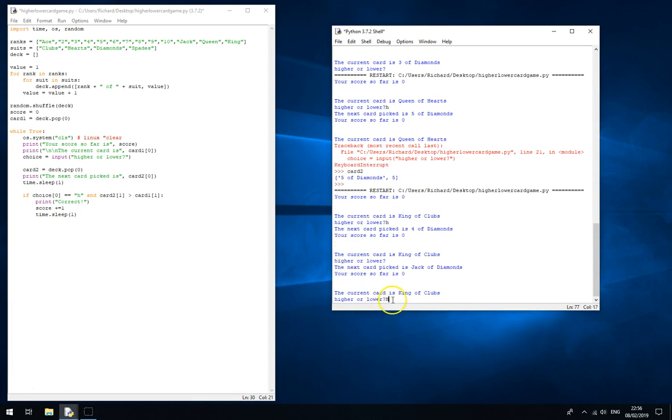What if I do a capital H? Or capital higher? That won't work because we're looking for the lowercase h. So how can we cope if they type a big H or a little h or higher or a big capital higher? Well, what we do is we take whatever they've entered and we use the dot lower method on it to change it to lowercase. So now it will work on either an uppercase or a lowercase. Good. So there's our first choice.